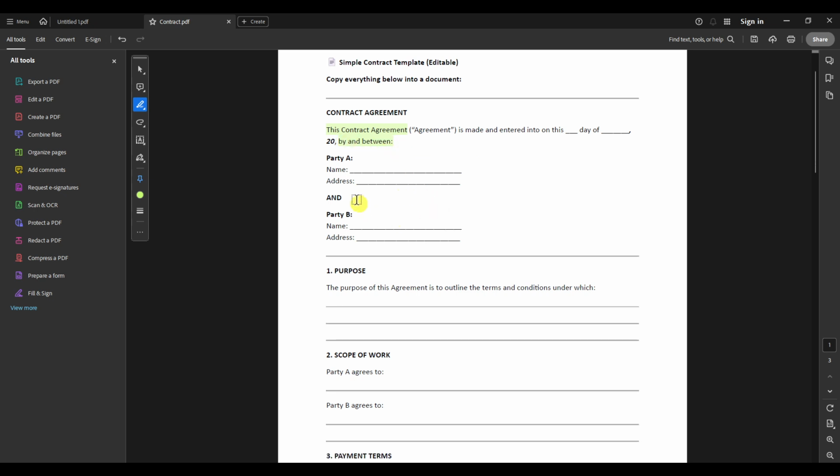Open your PDF, pick the Highlight tool, select the text with a left-click drag, and adjust the color if needed. With these simple actions, your PDFs become clearer, more organized, and far easier to review.